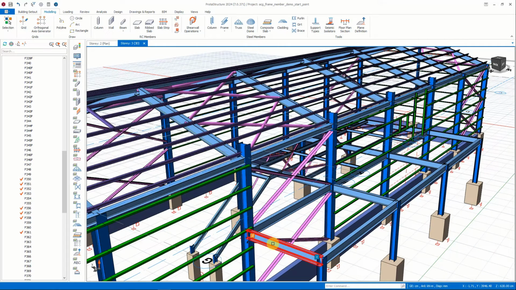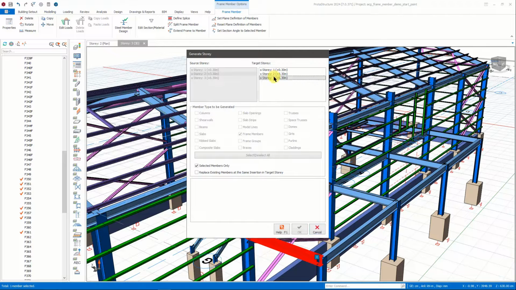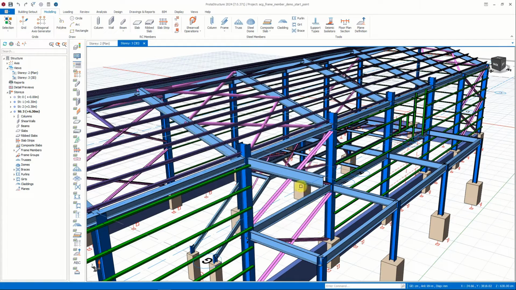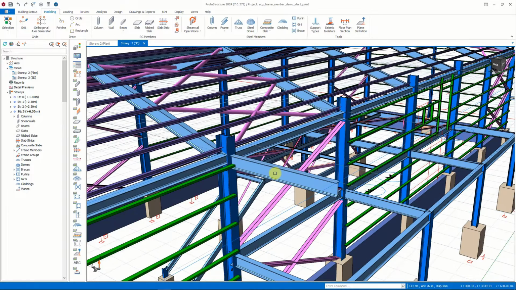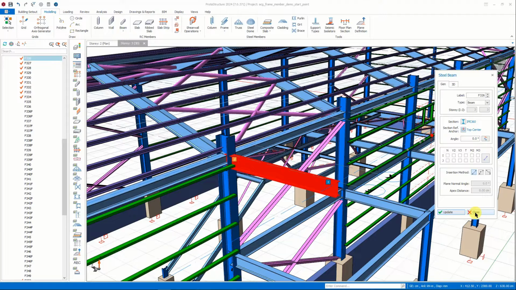First, we copy this beam by using the Generate Members to Other Story command in the right-click menu. After copying the beam to the third story, we adjust its end conditions and move the beam to the end of the column.